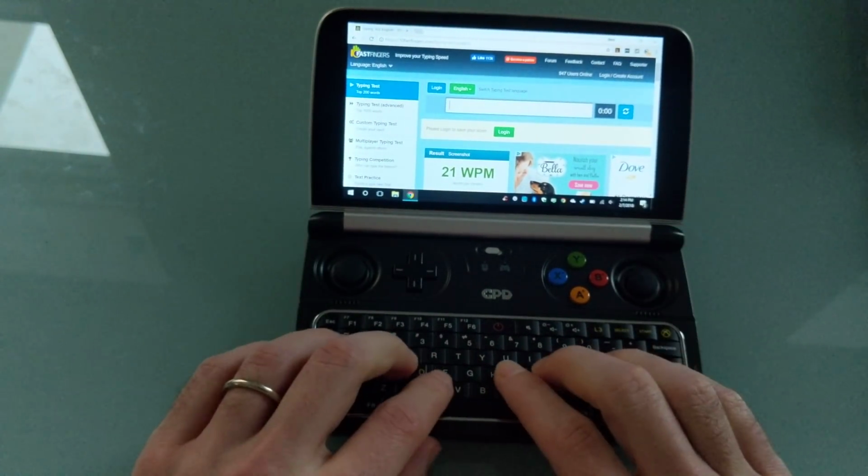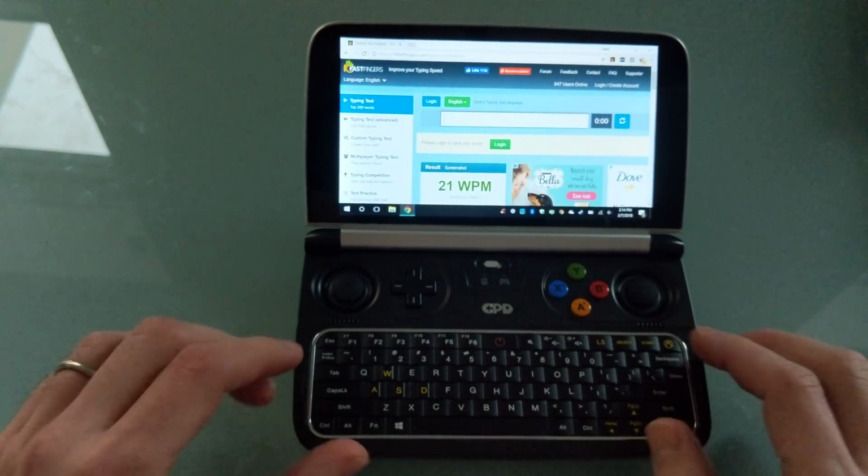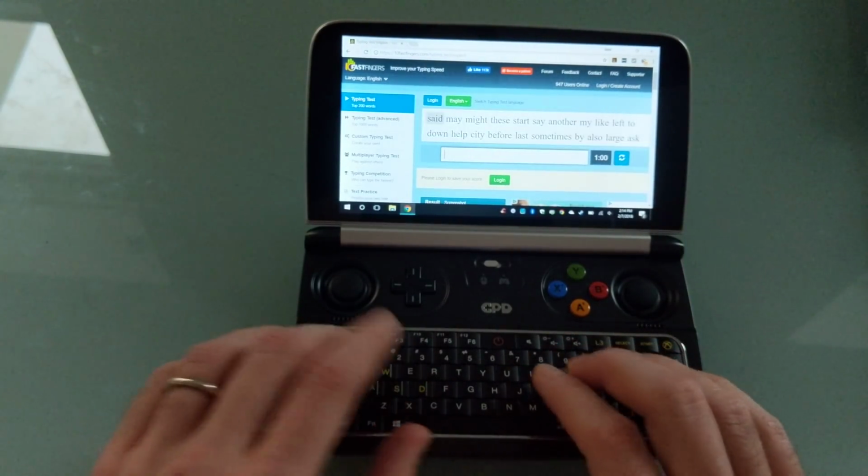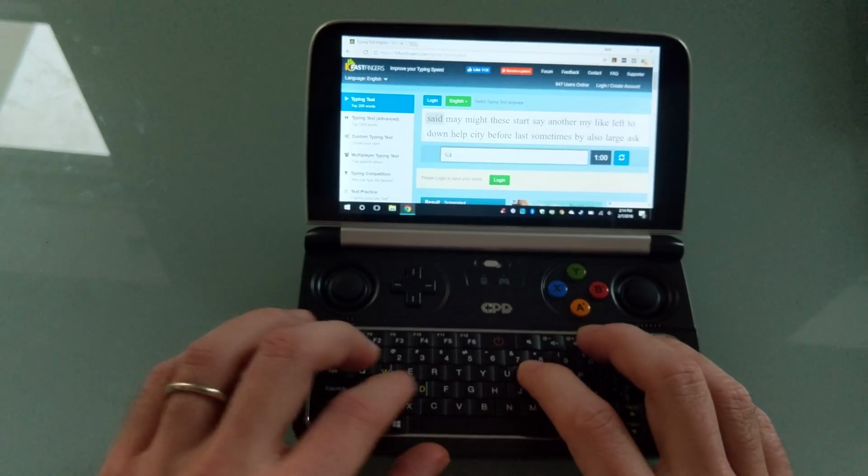I find I can do a little bit better if I put it down flat on a table and type, so let's go ahead and redo the test, this time using as many fingers as I can fit.